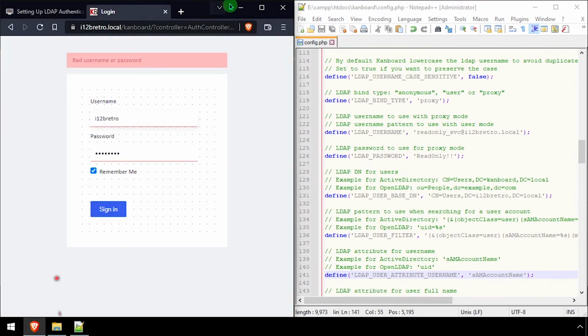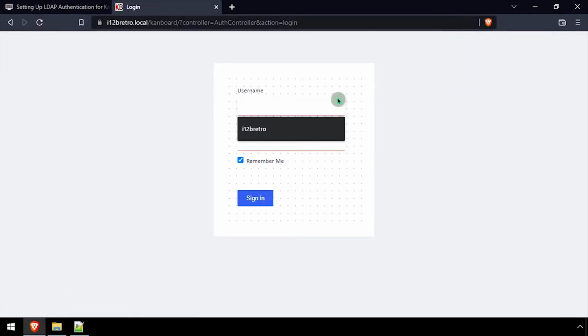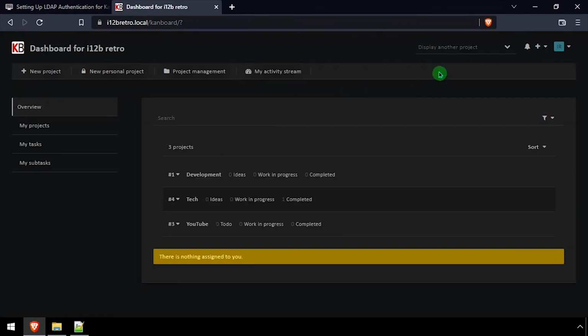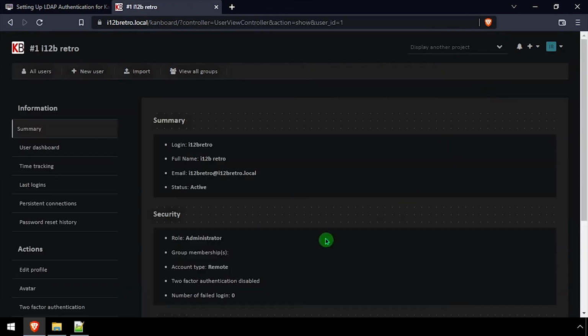If the PHP LDAP extension wasn't already enabled, you'll need to restart your web server service. Now I'll navigate back to the Kanboard login screen and refresh, and then try again to log in with my I Want To Be Retro Active Directory credentials. Now I'm able to log into Kanboard using my Active Directory username and password, and Kanboard has flagged the account as remote authenticated.